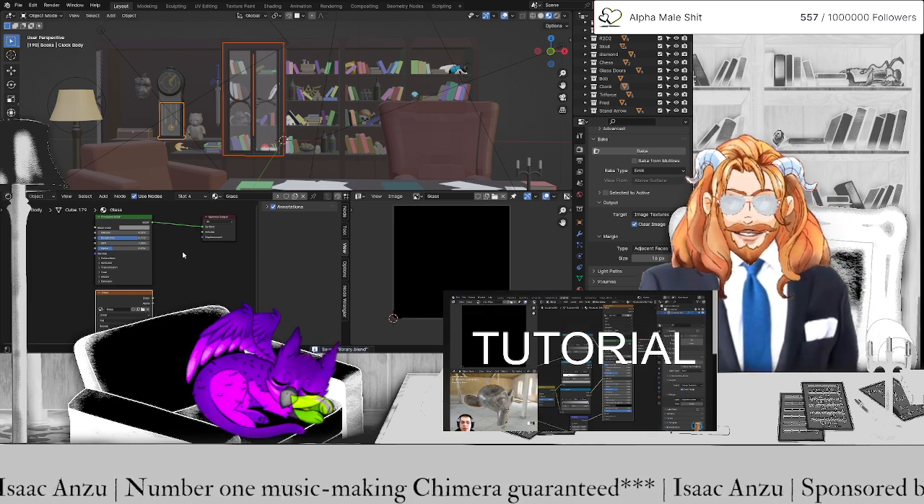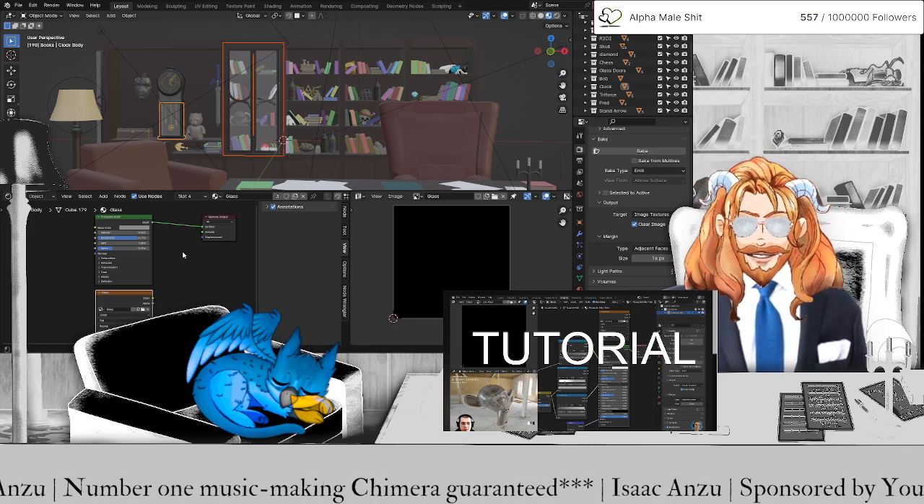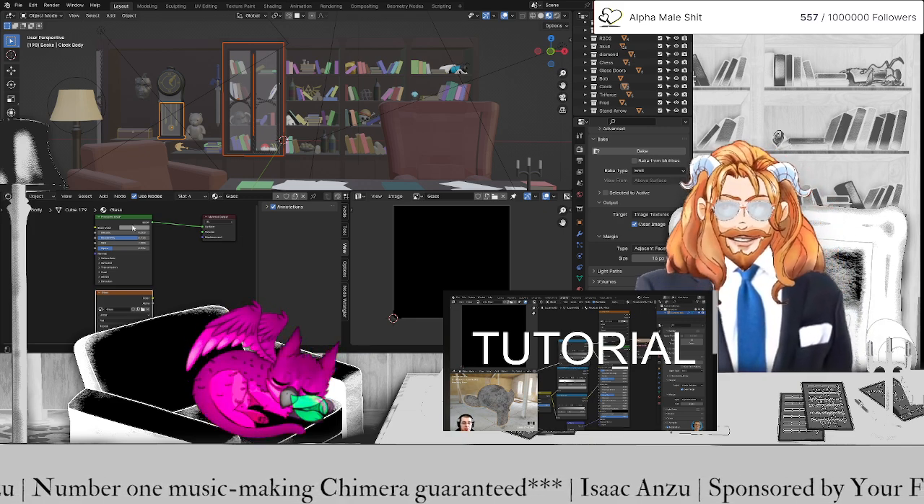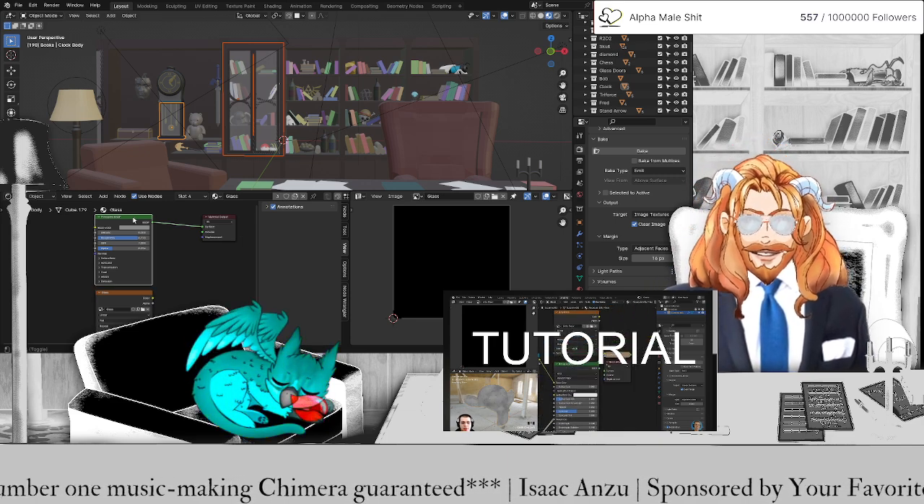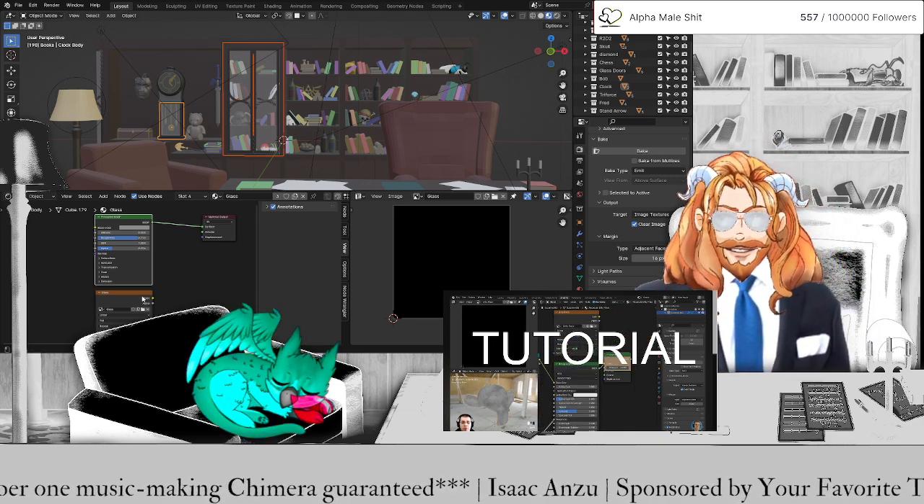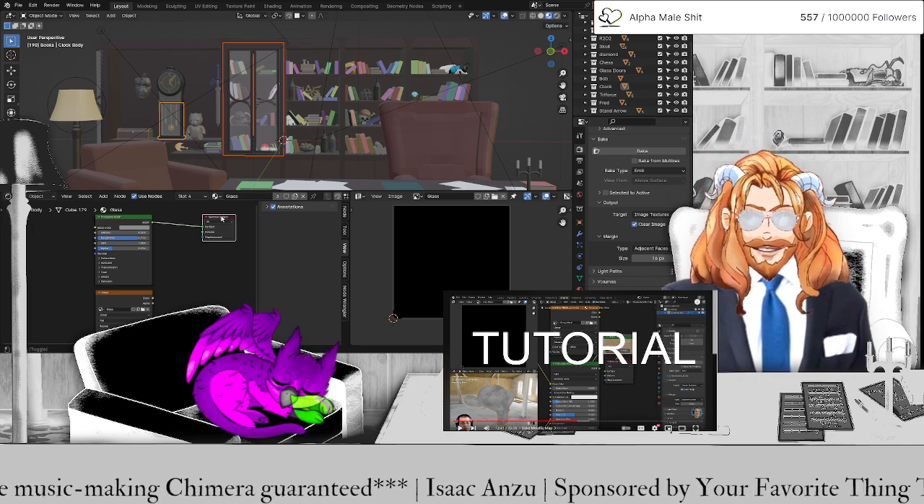So now that the Node Wrangler add-on is enabled, you can Control Shift and select different nodes, and that is going to add a viewer node, and it's going to preview the node on the object. Now, if you click right here on the arrow to open up the viewer node, you can see that the Control Shift select.